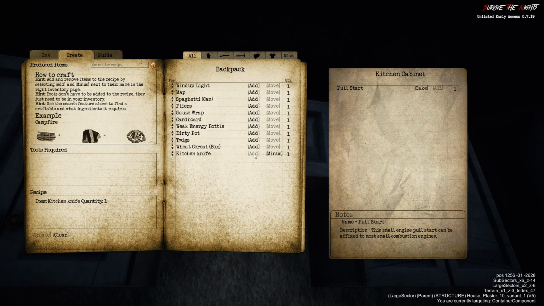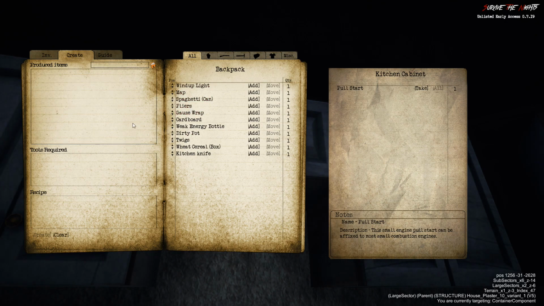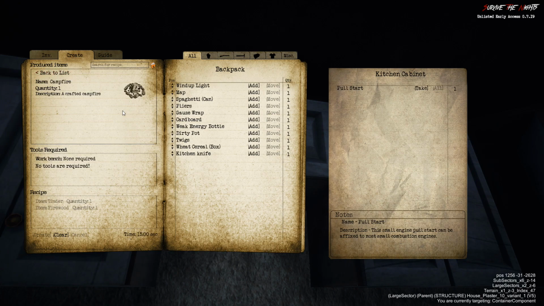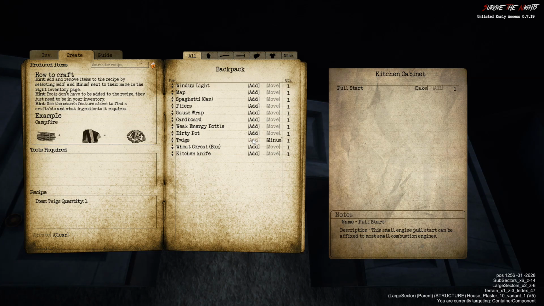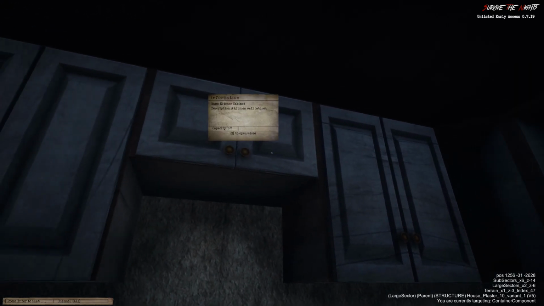If I add the kitchen knife, can I do anything with it? Minus? I guess not. Dirty pot. Okay. All right, I want to make a campfire. What do I need? Workbench, no tools are required. Tinder, and firewood. Well, I've got twigs. But I guess twigs aren't going to cut it. All right, well, so there's the crafting screen. Let me see what else I got.